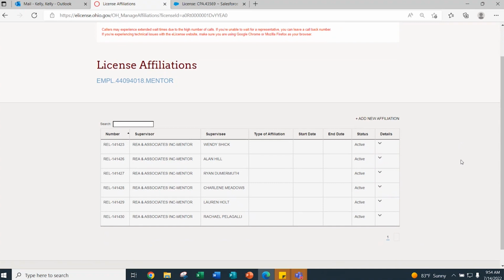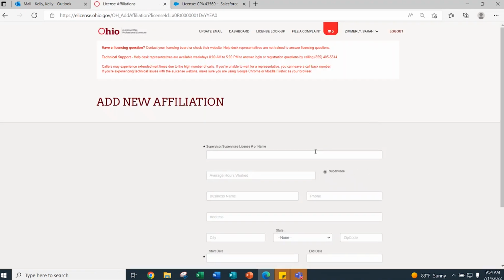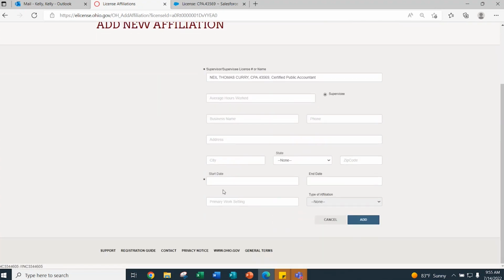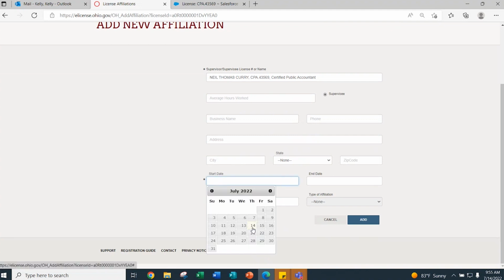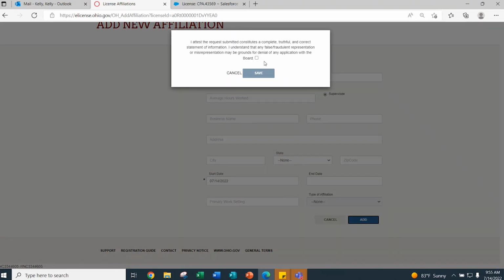If you are adding a CPA to the firm location, you will click Add New Affiliation. You will add the CPA's license number. That will populate their name, their license number, and what they are. You will then go down to where the start date is and click on their start date at the firm. Click Add. You will be attesting that the information is true, and you'll click Save.